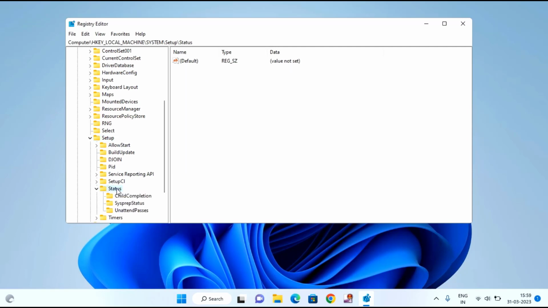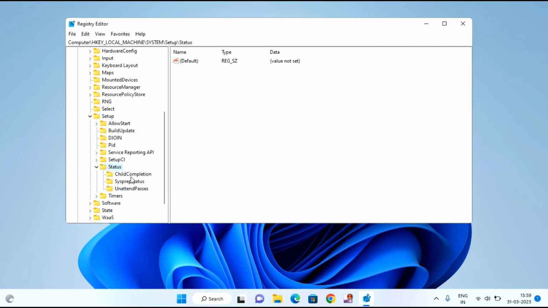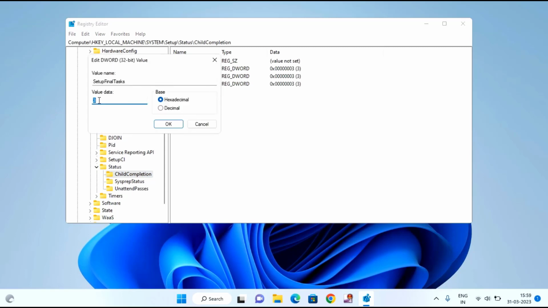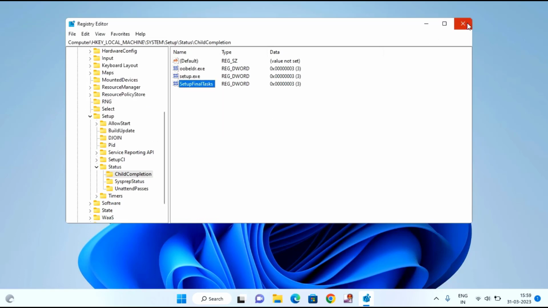Double click on Status. After that you will see ChildCompletion. Just double click on the ChildCompletion. Right click on the setup.exe. Click on modify. And if here the value is 0 or 1, make sure the value should be 3. Just type 3. Just click on OK and close this window.